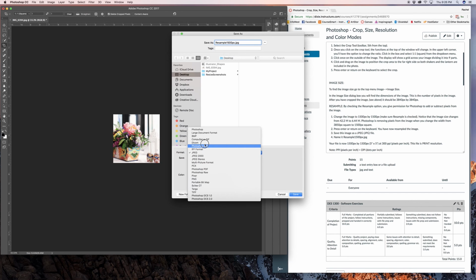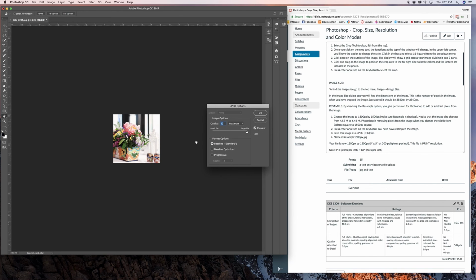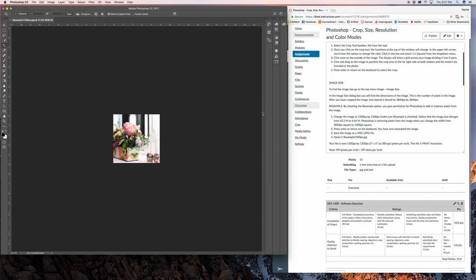And then in format, we want to choose JPEG, and you'll see it JPG or JPEG. Usually file extensions are three places, and so JPEG is 4. So we want to do the JPEG or JPG, and it'll automatically add that file extension. So these are the settings that you want. This is totally fine here, and we'll hit save. And then all of these settings, just leave the default one at maximum. Baseline standard is fine. And now we've got a resampled image.